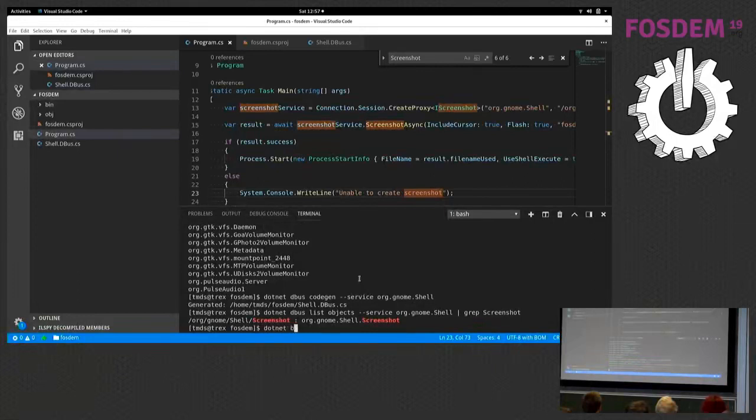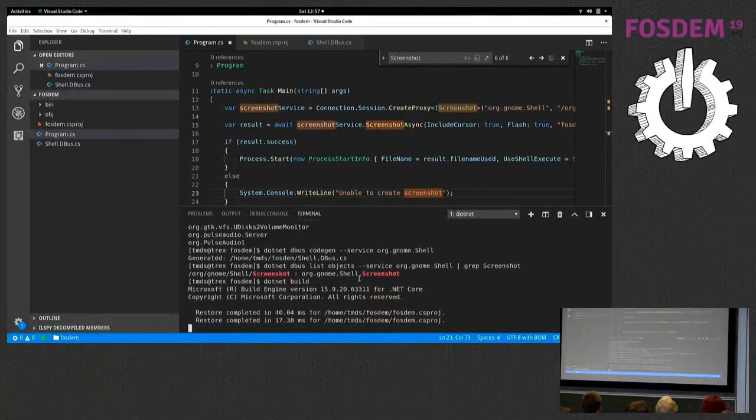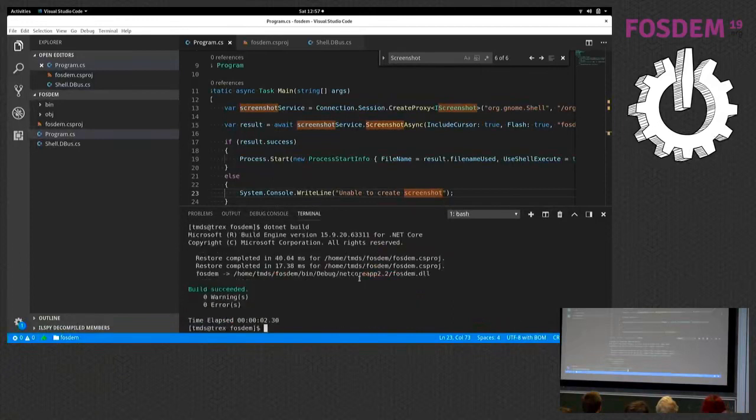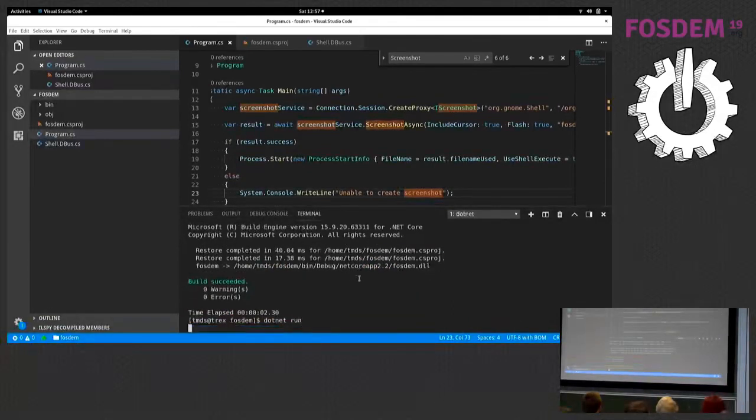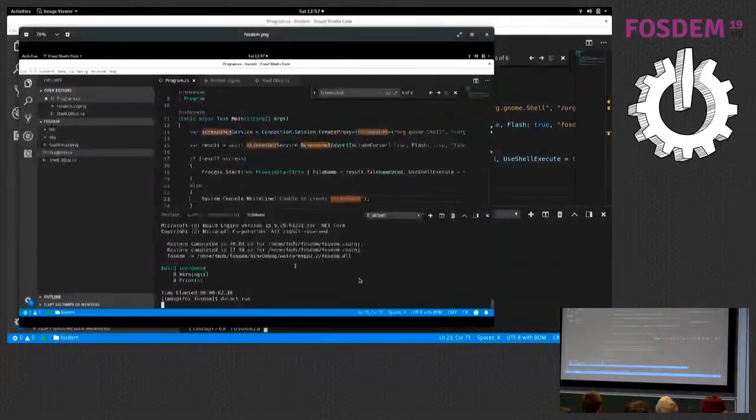Let's try to build this. This builds fine, and now we can run it. And voila, we saw the flash, and there's our screenshot that pops up. So I think that was pretty nice. Like in 5 minutes, we were able to generate some code and access that dbus service. So my takeaway for you is, if you want to access dbus services from .NET, whether it's Mono or .NET Core, whatever, you can use this library, and it becomes really easy.